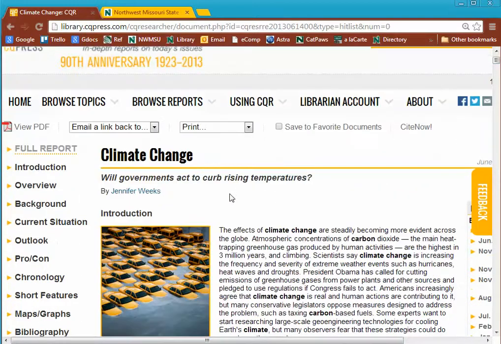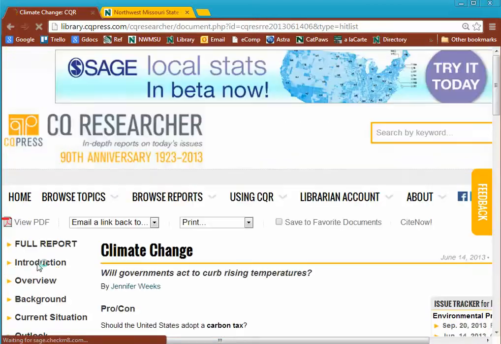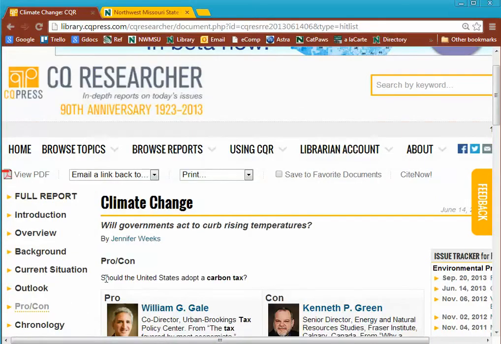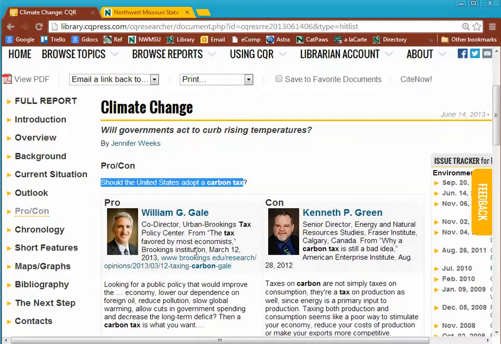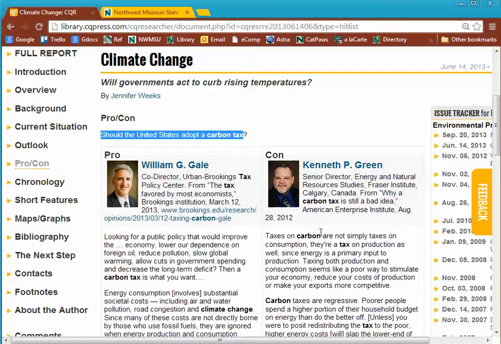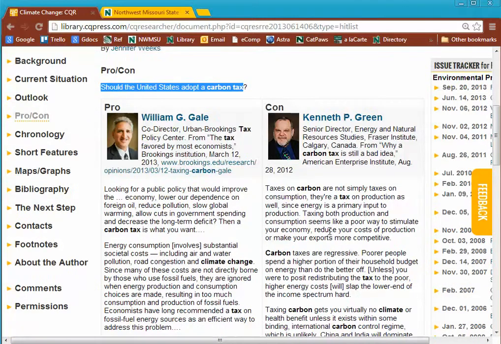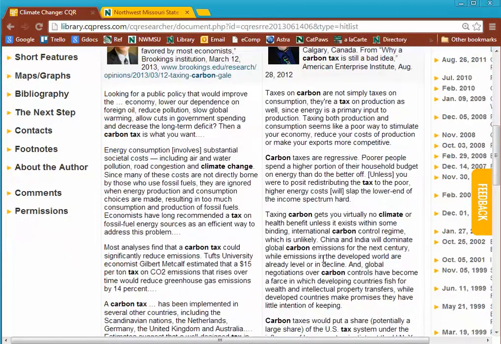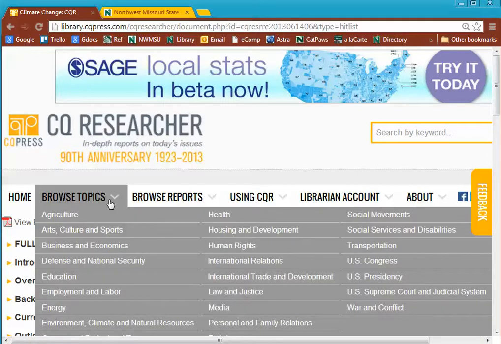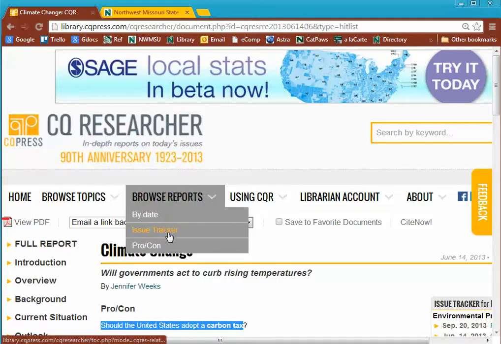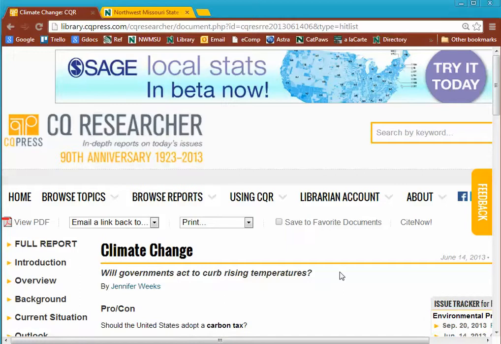And you can look through this information for information on your topic. For example, this one has an entire pro-con section on whether or not the United States should adopt a carbon tax, and they have one person who says yes and why, and another person who's a key advocate or proponent for that topic and their side of the issue. So this is a great resource for finding persuasive information, but it also has a lot of great topic ideas in it if you choose to browse their topics or their issue trackers or pro-con sections.